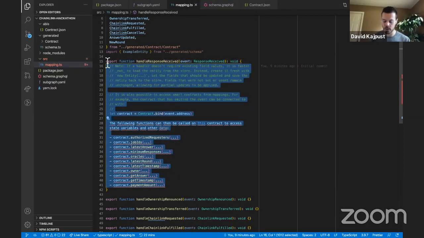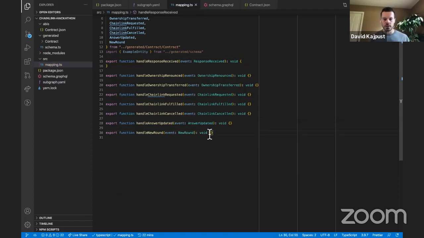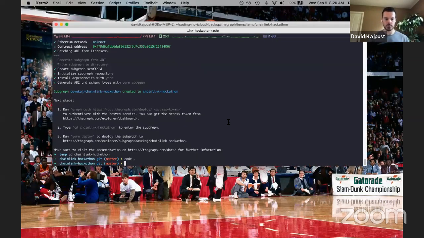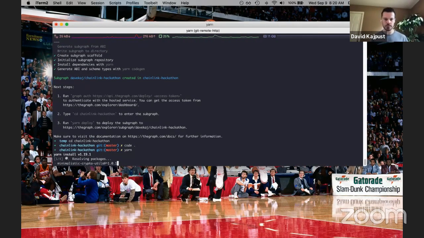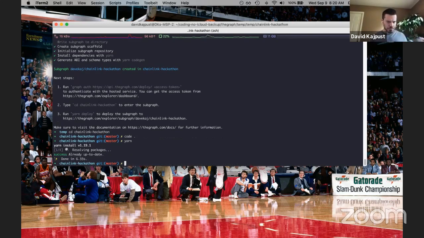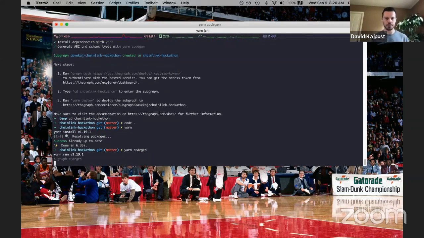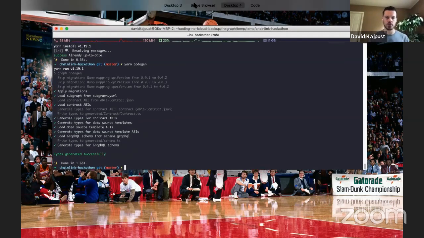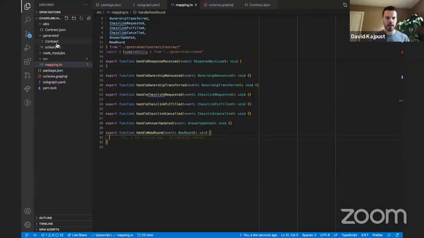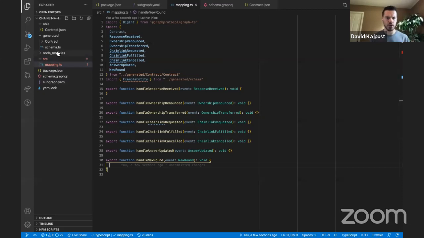So I will delete all this. And if you remember, we were looking at the new round event. So what I'll do next is we'll run yarn, first just to install the dependencies. They might have already been installed, but we'll do it again. And then you run yarn codegen. So codegen essentially just makes auto-generated code. You will see it in the generated folder.